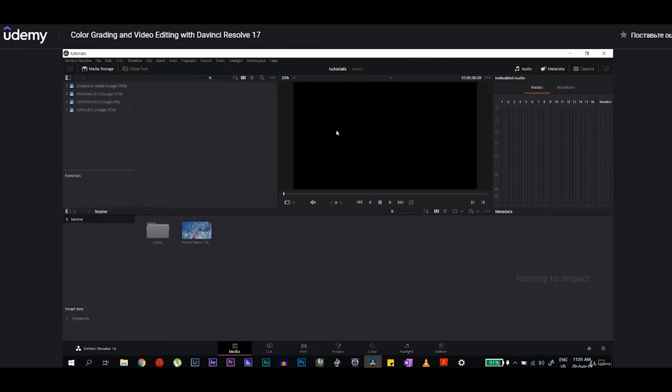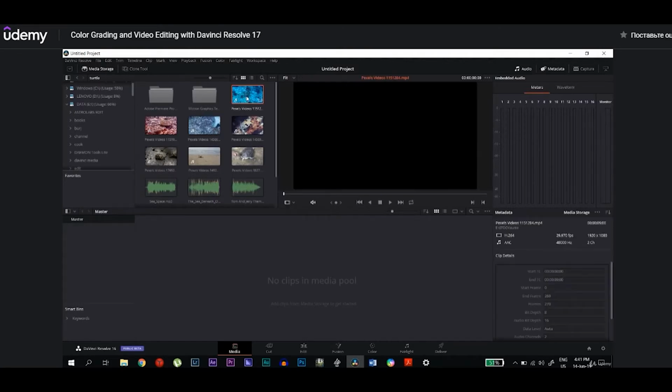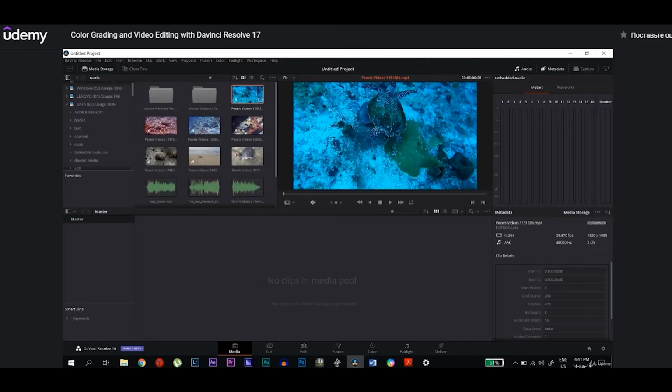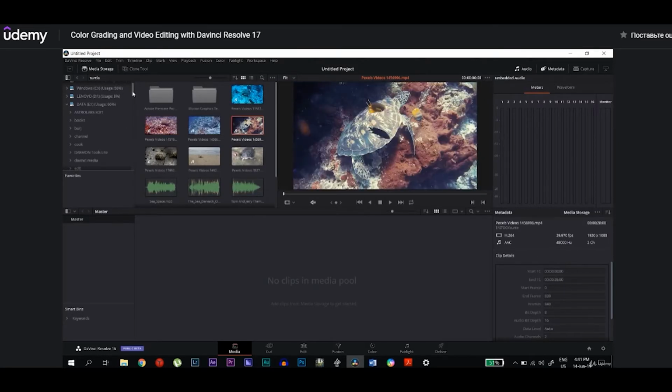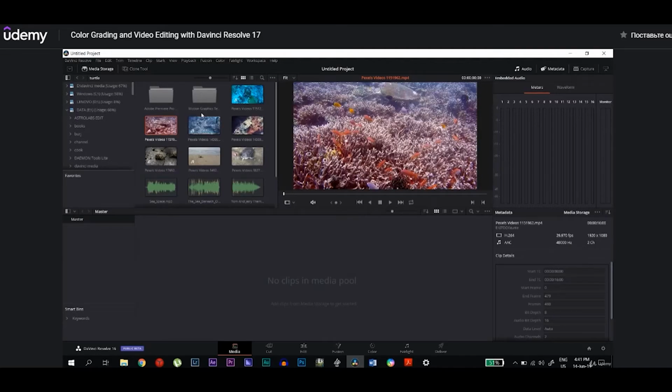DaVinci Resolve interface. Most of you have been thinking of changing from another software to Resolve. Resolve is very powerful now with the new version. So let's take a look at the different tabs and how you go about it. First is the media page. In the media page you can import files. Whenever you start a project you can import the files by selecting them.